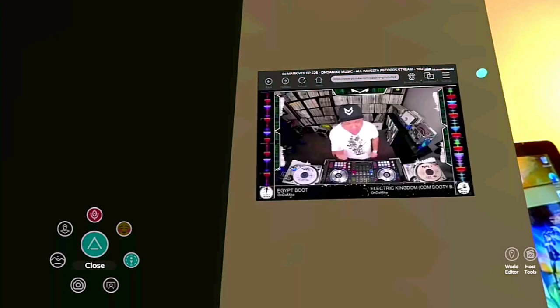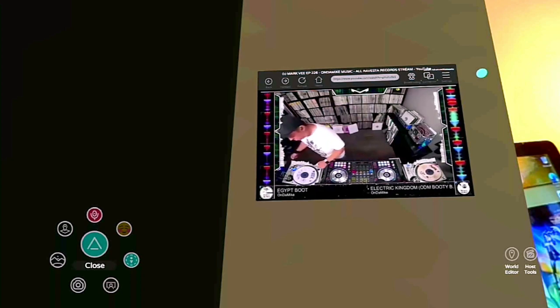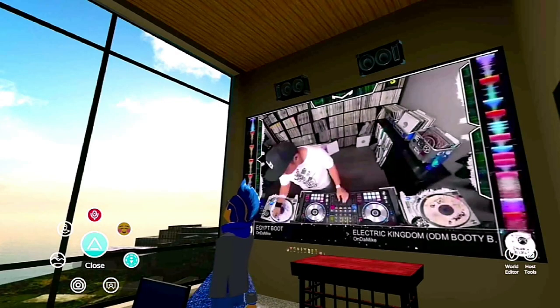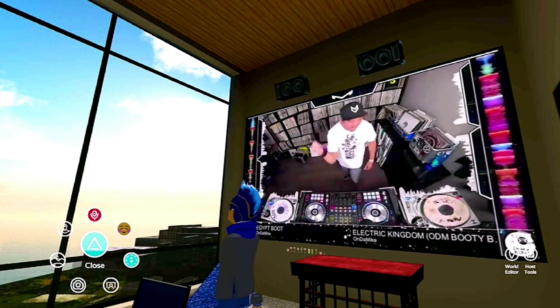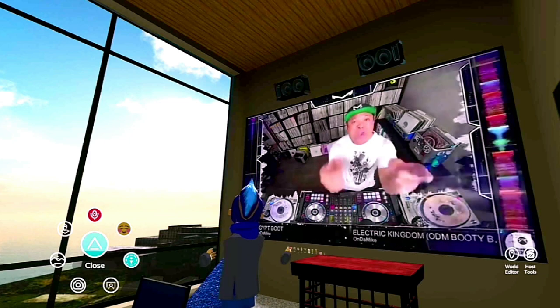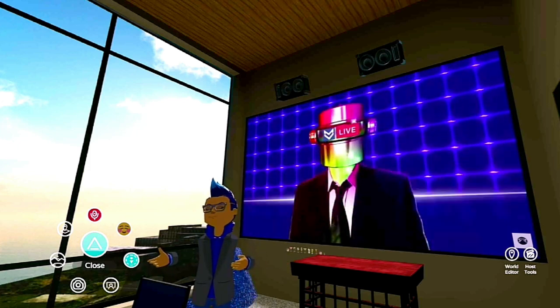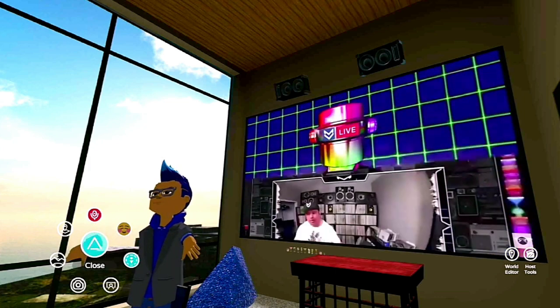So if you enable that, you'll hear the music. You'll probably hear it in my headset right now playing as well. And if I turn my head, it is now playing in a big screen, as you can see right there. Let me turn around so you can see me. There we go. So it's playing on the big screen. It's playing in the projector.